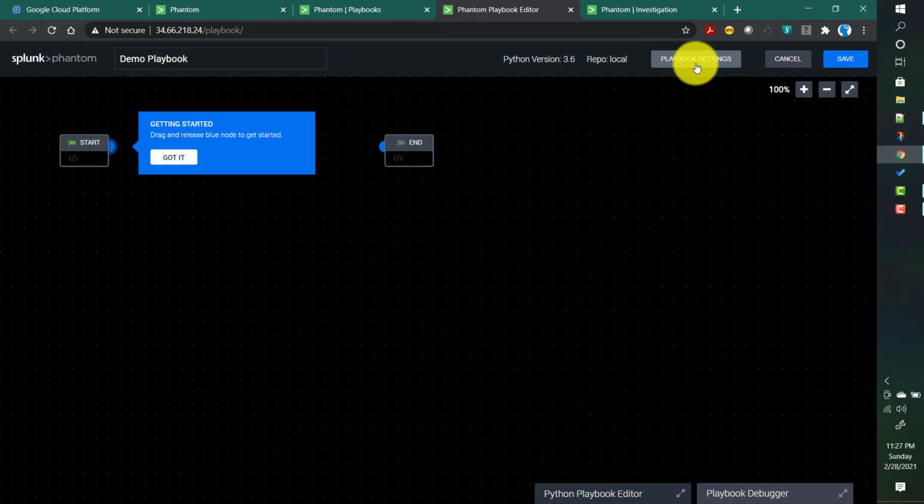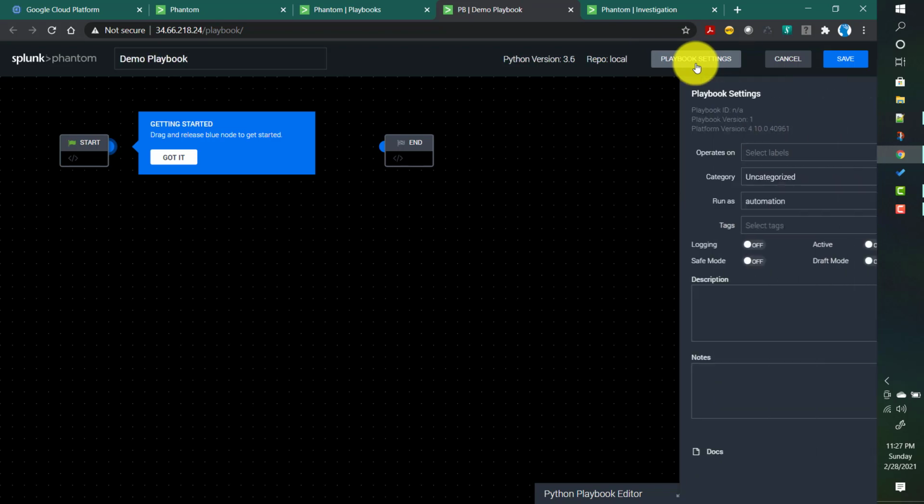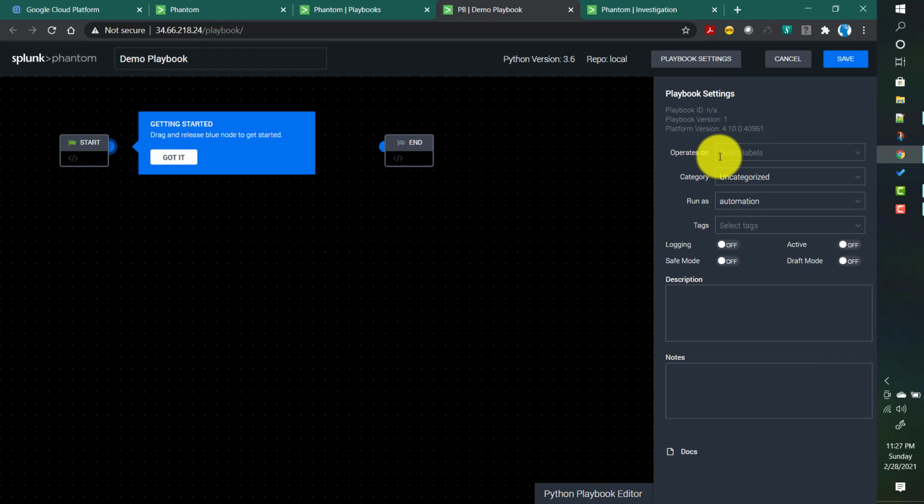Now this is important, the playbook settings here. If I click on here, it gives us a lot of information, like what it operates on. If I select this one, this is the label the playbook will be operating on. If you select star, it will work on all the different labels. Remember when we worked on the data model export or saved search export, we gave our own label called OSSEC, and that label we created in our Splunk Phantom as well. That's why OSSEC is also coming up here.